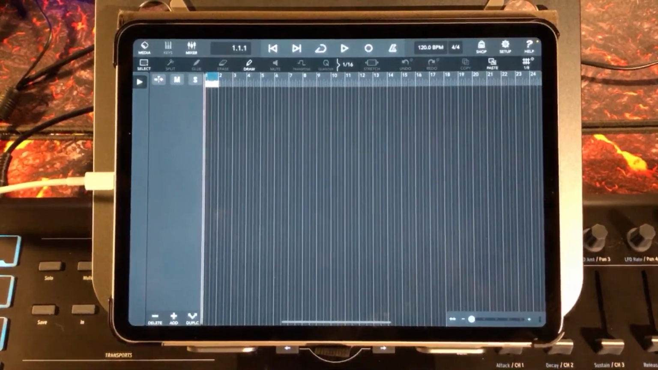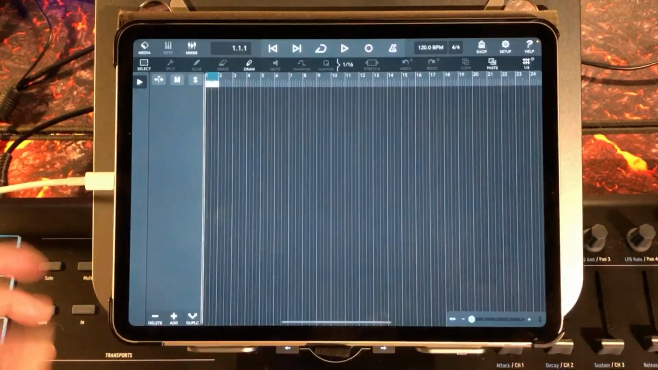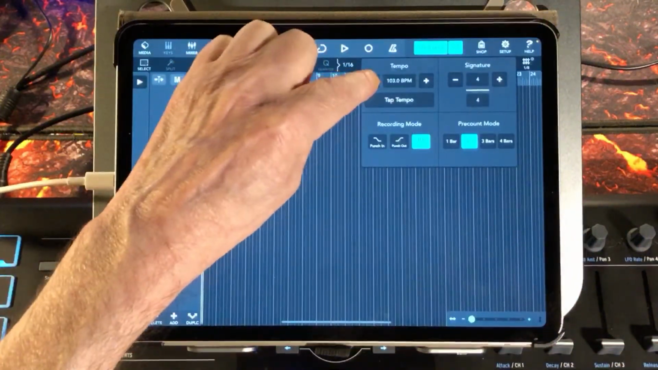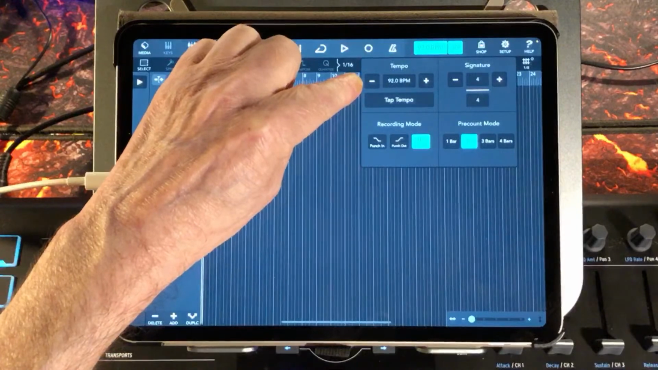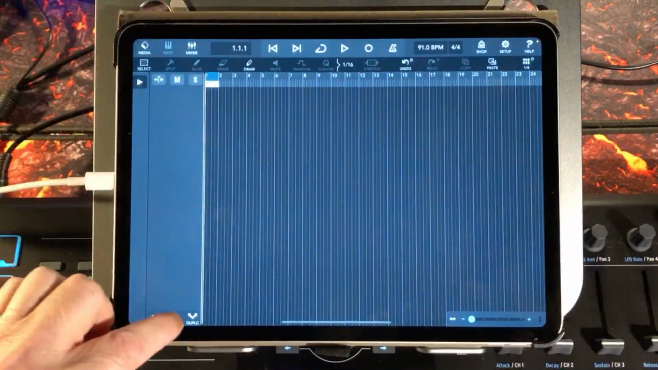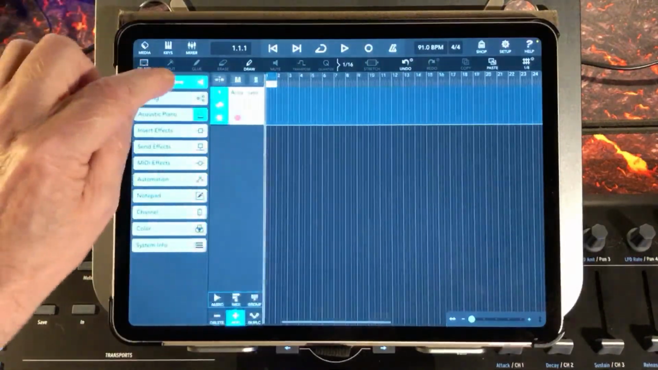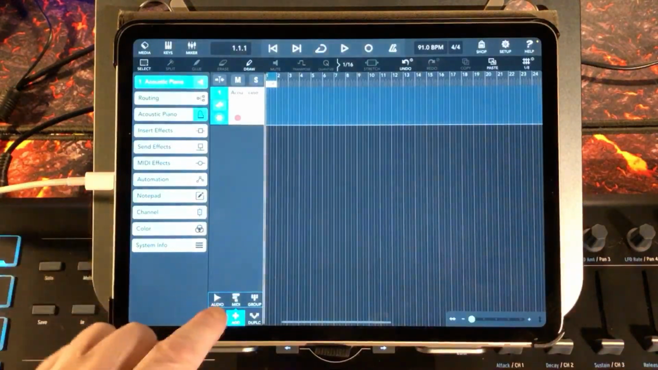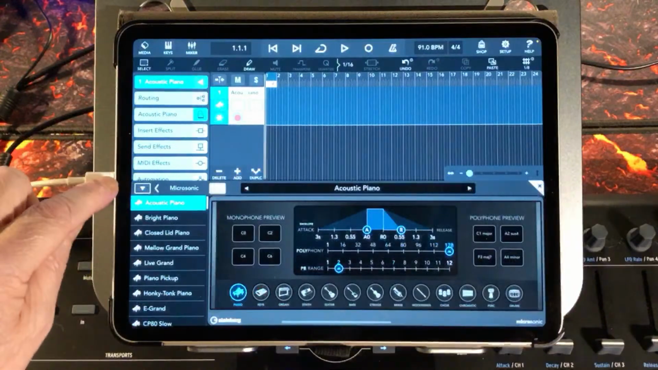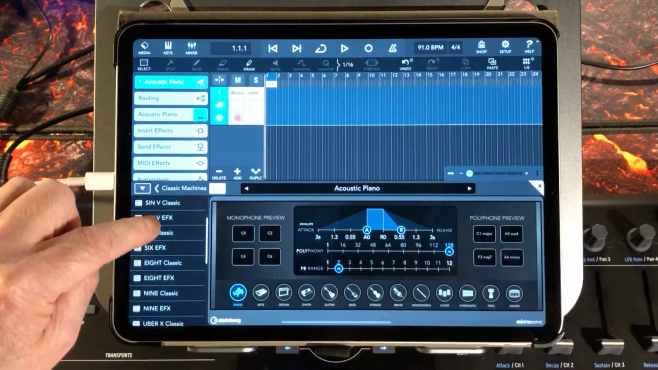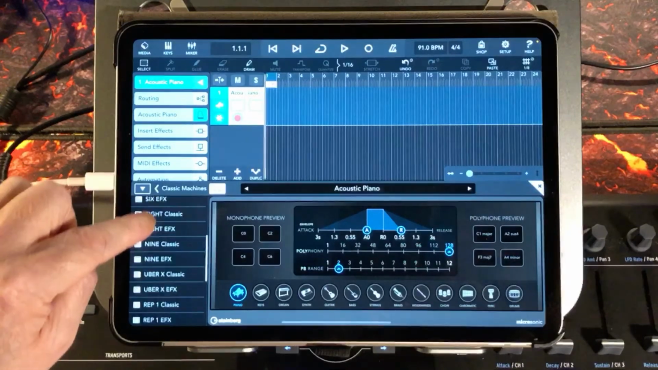Right. We definitely don't need to keep doing it at 120. Let's change this time. Let's do something a bit more ambient. Let's run this down to, say, I don't know, 90 BPM might be quite nice for this. And of course, let's add a MIDI channel. Let's go with our classic machines again for this. I'm gonna open this up here and choose classic machines, and this time maybe one of these special effect ones.